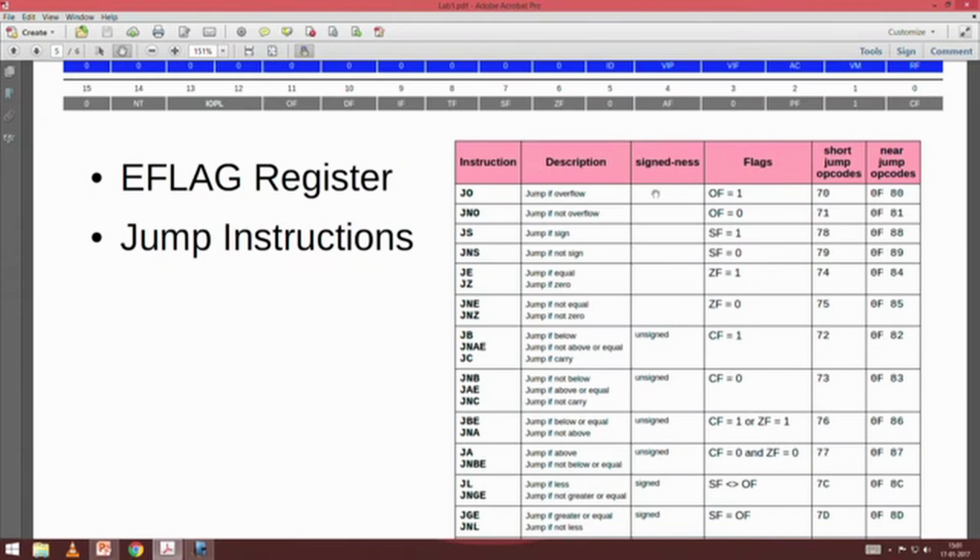JO, jump on overflow; JNO, jump if there is no overflow; JS, jump if the sign bit is 1; JNS, jump if the sign bit is not 0. Jump when equal and jump if 0 both mean the same. JE and JZ are the same. Jump when not equal is equal to jump when not 0.